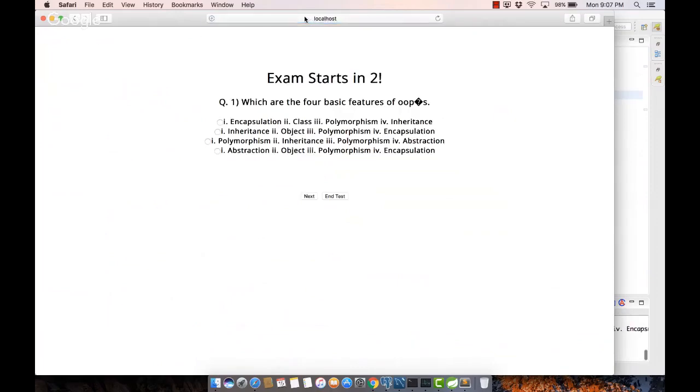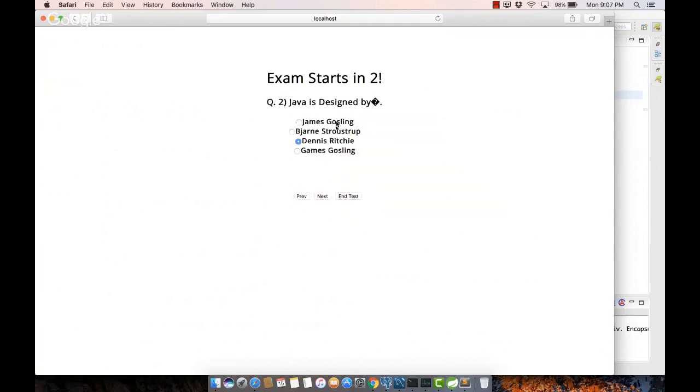So this is what we have done last time. As you can see, we are getting a question, and then we are also getting options. Now, which are the four basic features of OOPS? I know the answer. This is polymorphism. Okay, any answer will do. Let's go for next. Java is designed by James Gosling. Next, how many types of errors? Oh, three types of errors: compile time, logical error and runtime error. Let's go for next. I don't know what's the answer for this one. This is just demo questions, right? And Java application runs on JVM.